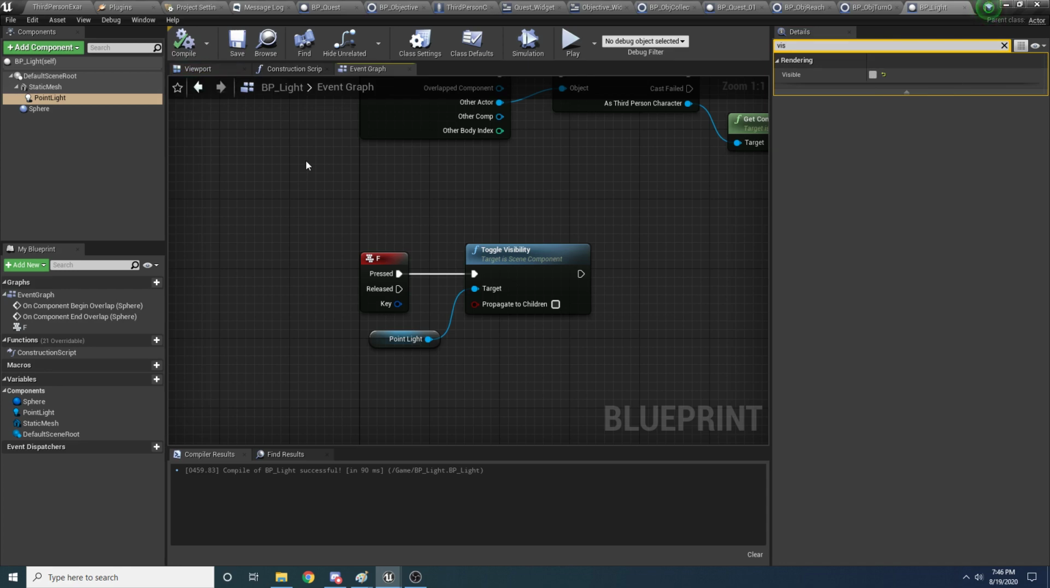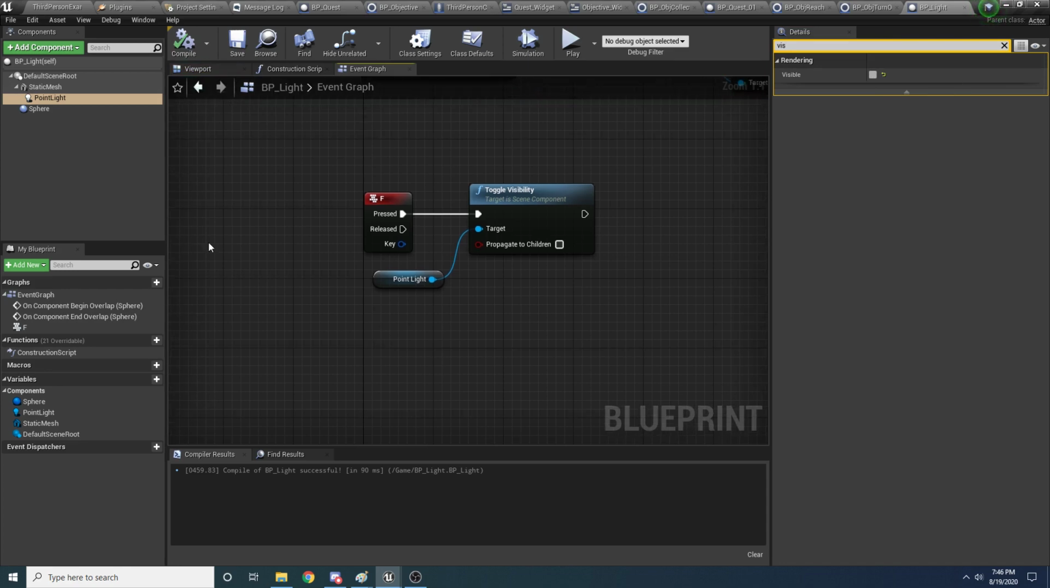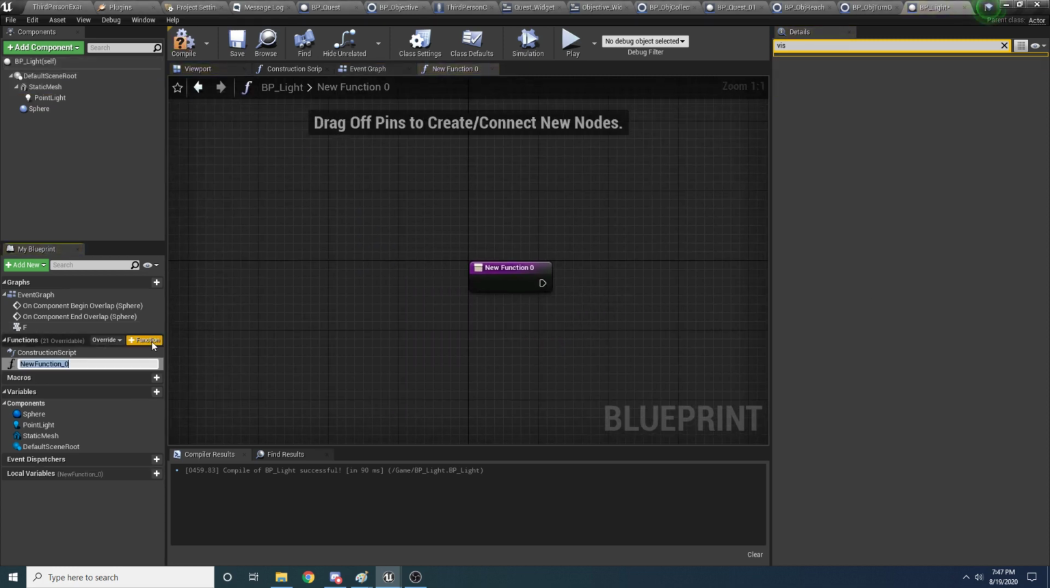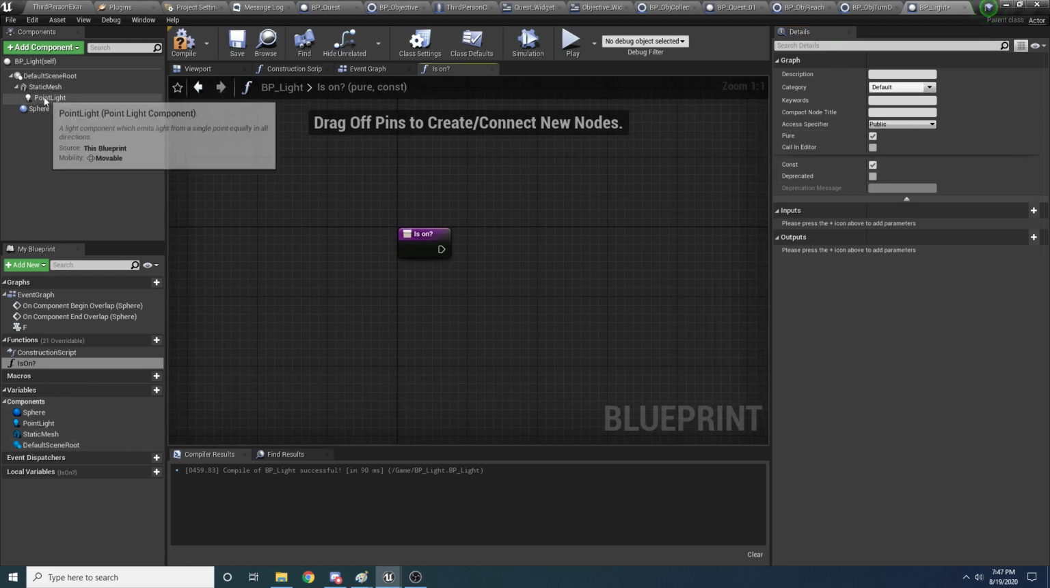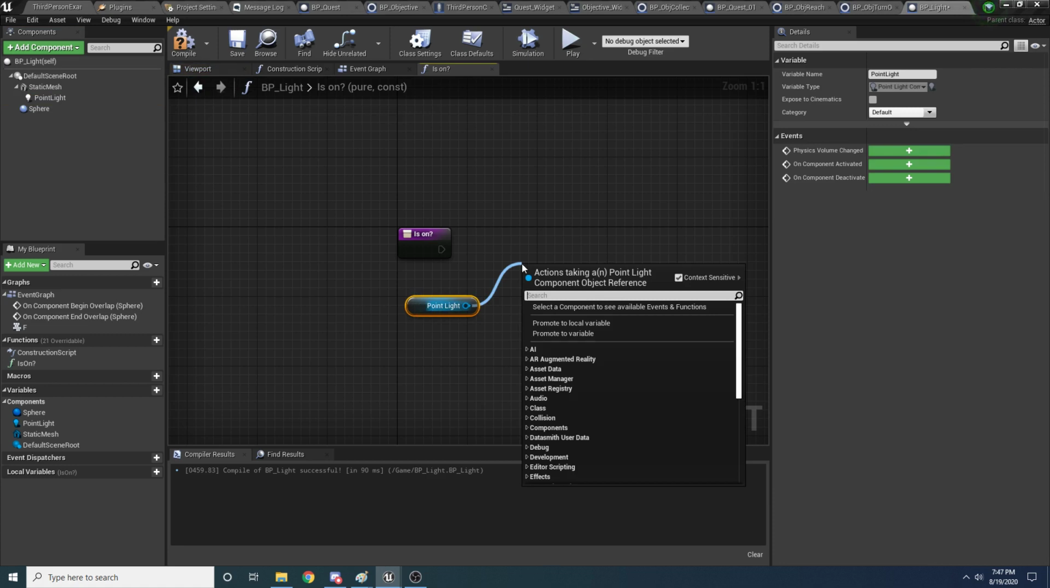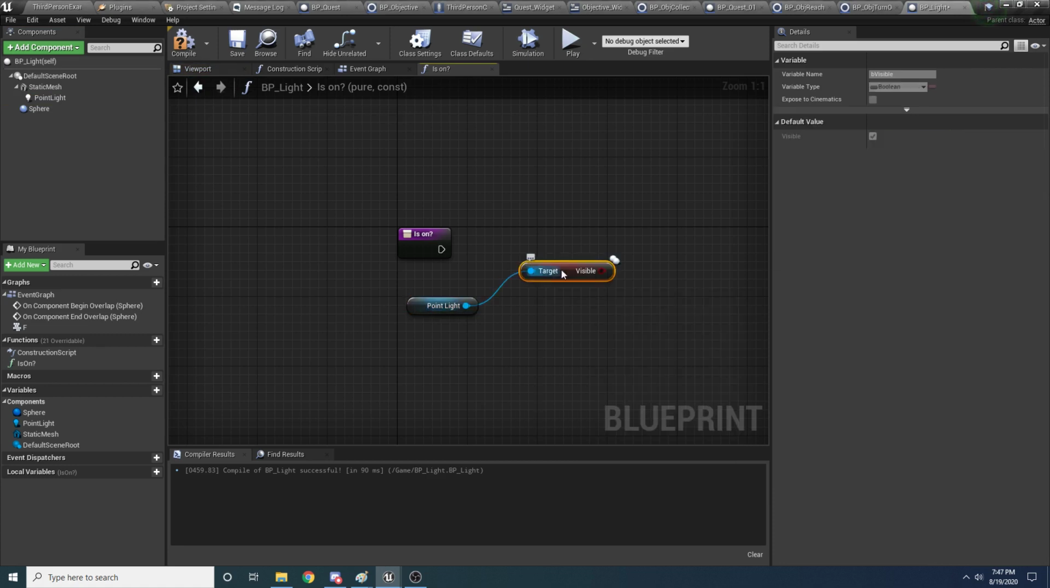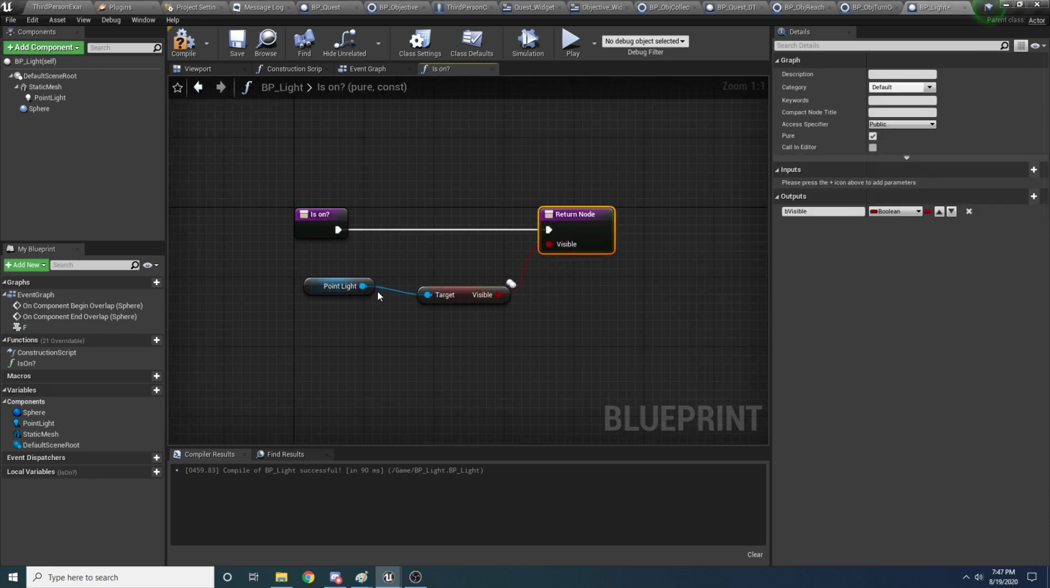The final thing we're going to need, and we're going to need this later, is a handy little function to tell us if the light is currently on. That's mostly for the objective, so the objective will be able to tell if it's completed or not, depending on if the light is on. So let's make a really simple function real quick. Hit function and say is on, question mark. Then we can make this pure and const since it's basically a getter. We're going to get the point light, then get visibility or get visible, and we just want to return that. We'll drag this onto here and that'll give us an output pin, and then we'll hook up the output pin.